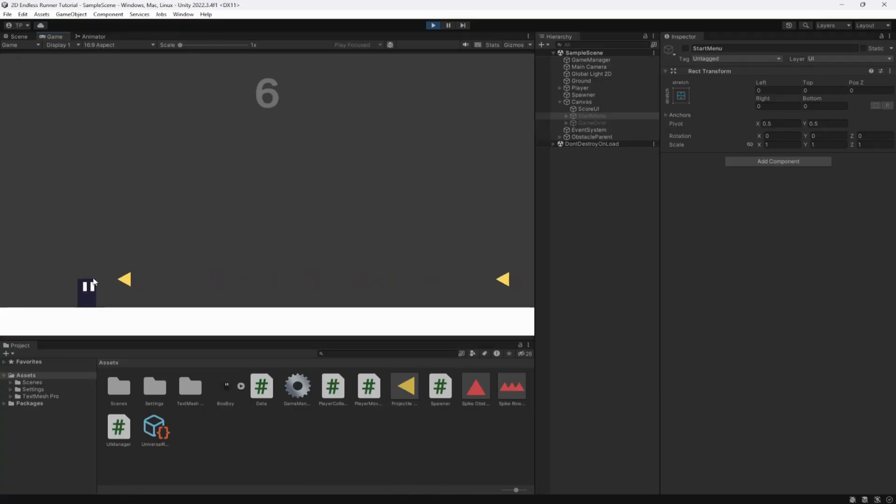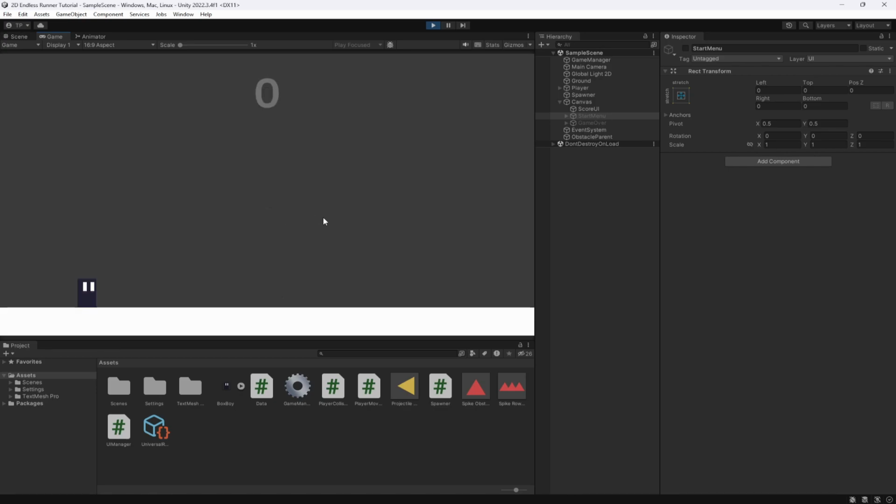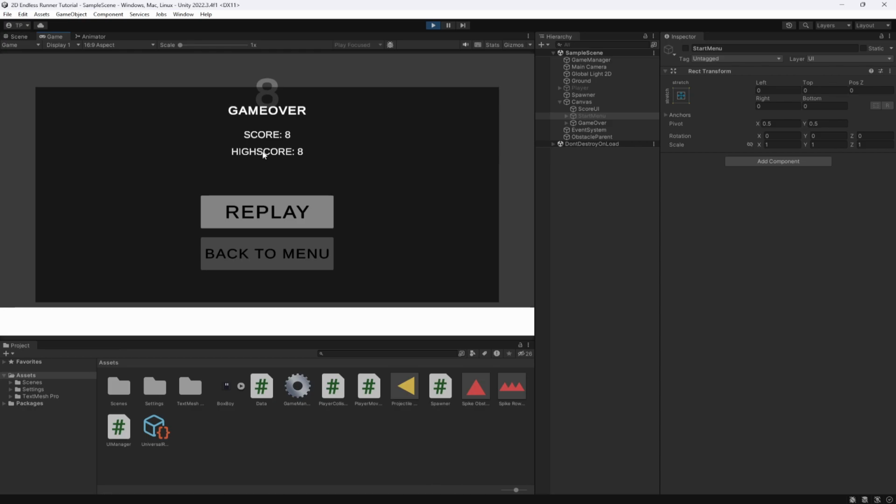Okay, so here we go. We got our obstacle and we get killed. And there you go. You see our high score is 6. Now, if we replay and let's get a little bit higher this time. So let's try and get past 6. And we jump the first obstacle, but we die to the second. You can see we get 8.